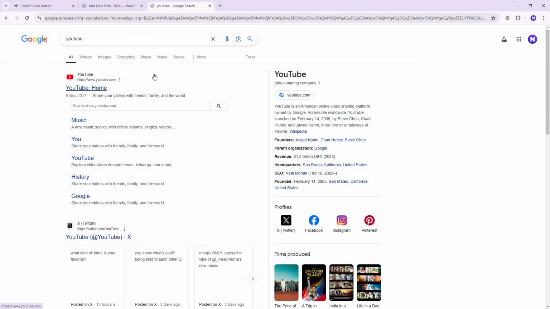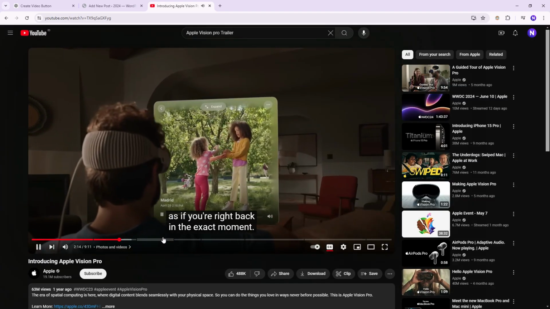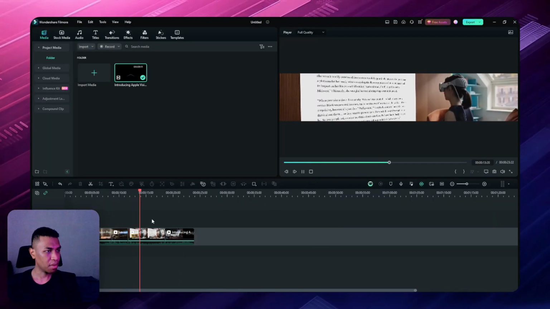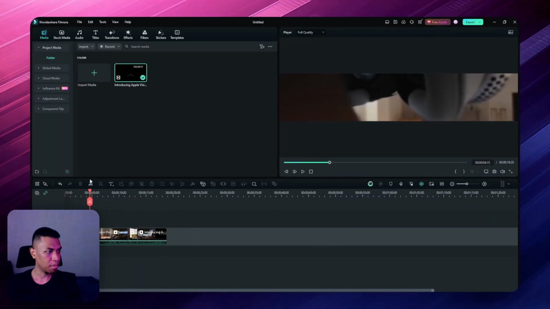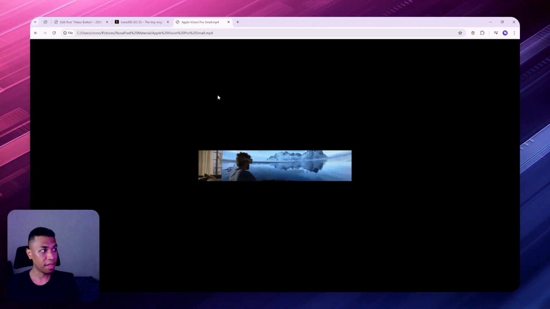To start, I need to select a video that I want to feature on the button. The trailer for the Apple Vision Pro seems to be a good fit. I resize the video to roughly the size of the button and then trim the video to just 5 seconds. This is roughly on par with the sample video that I downloaded from the Insta360 website. Okay, now I have the video that I want to use for the design in WordPress.